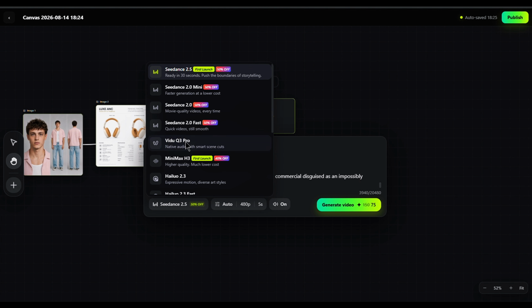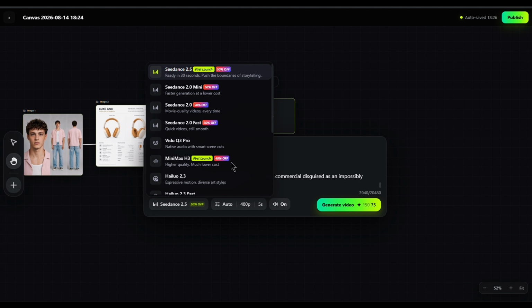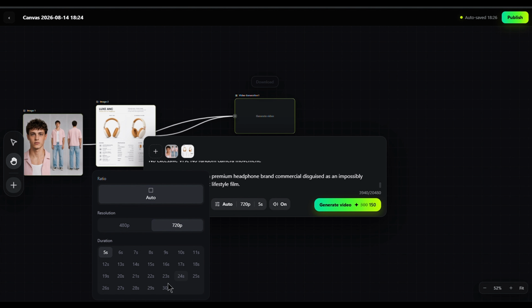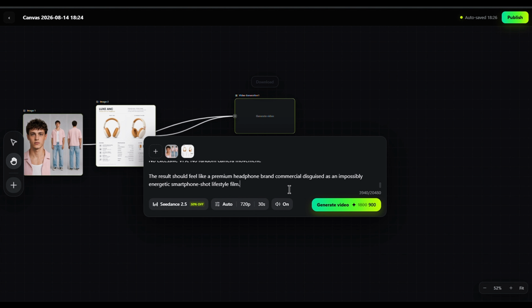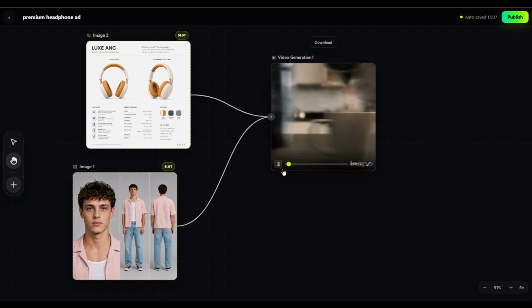Now for the model. I've got the full list right here. Seedance series, Hailuo, Kling, Google Omni, Minimax, and Veo. And I'm going with Seedance 2.5, mainly because right now it's sitting at the cheapest credits on the entire platform right now. I'm bumping it up to high resolution, setting the duration to 30 seconds, and hitting generate. And this is the final output. Just watch this for a second.